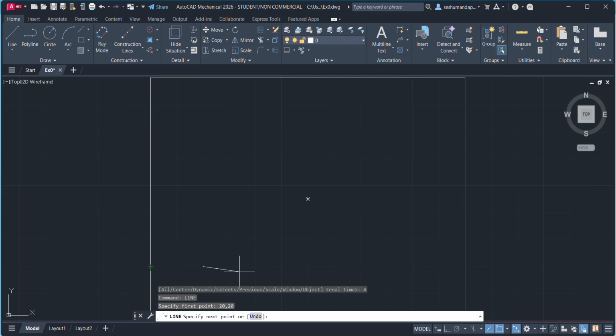Now we have to draw a distance of 80. It is asking to specify next point. We need to draw 80 mm, but we have already taken 20. We have to consider 20 also from the x coordinate, so we have to add 80 plus 20 for x, so 100. And for the y coordinate, we have already given 20 from the y coordinate, so now also give 20. Enter.